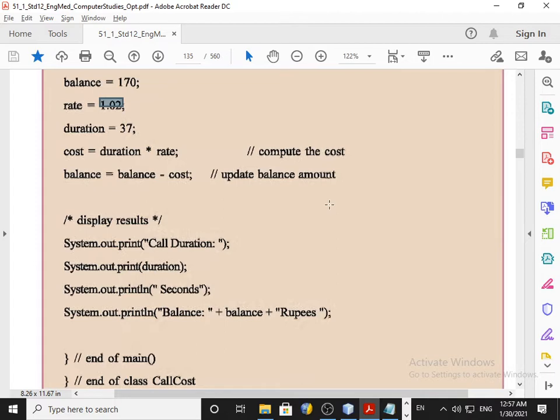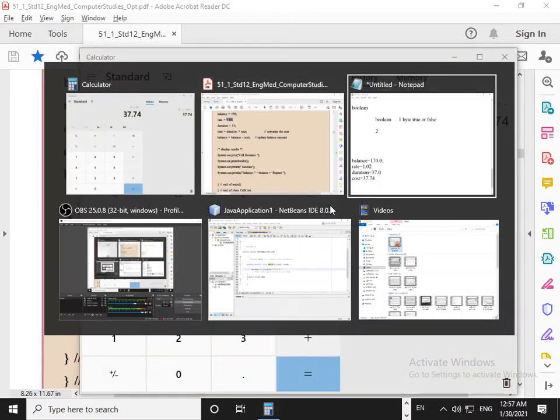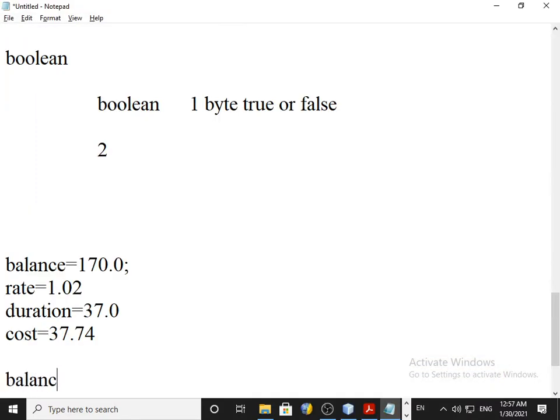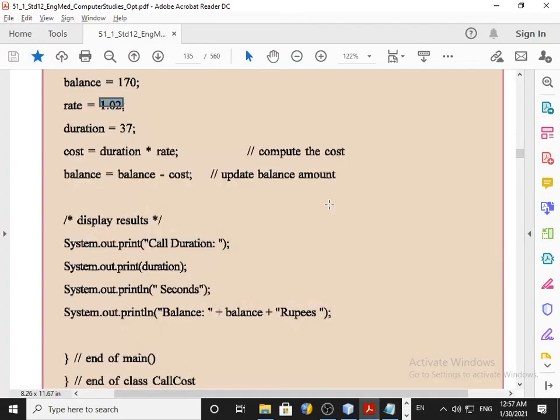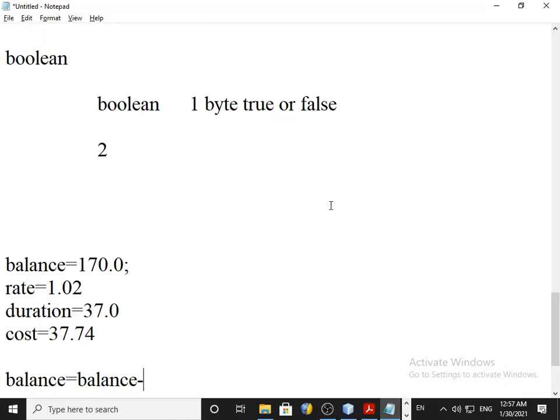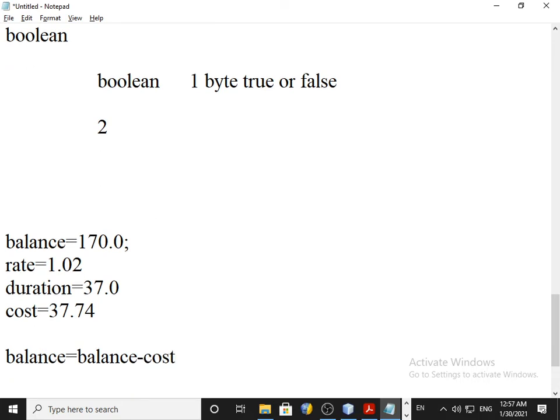The next sentence is balance is equal to balance minus cost. So we write here balance is equal to balance minus cost. So the equal sign works as order, right hand side you have to solve first. So right hand side what is mentioned, balance minus cost, means what? Balance is equal to 170 minus 37.74. So we'll do it.